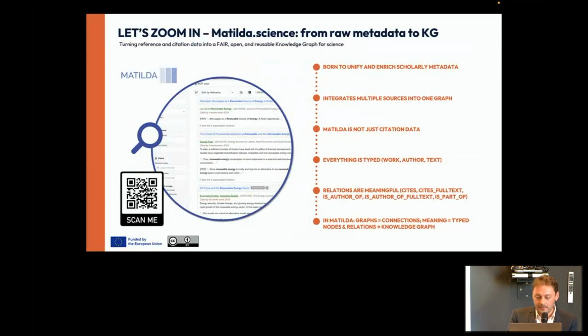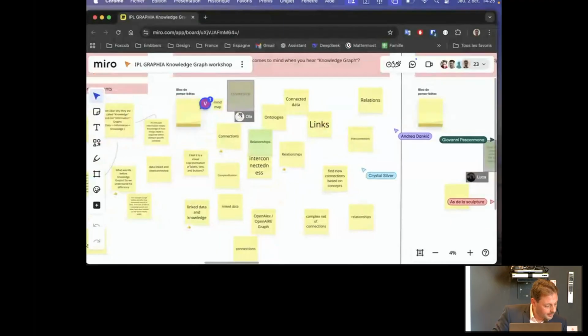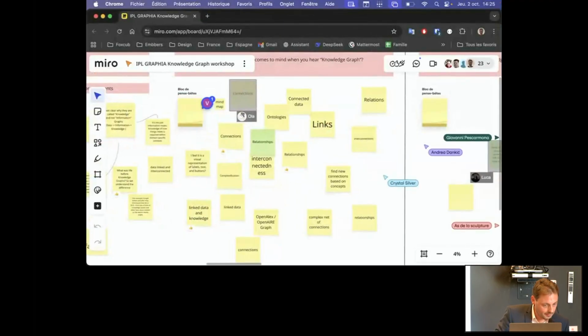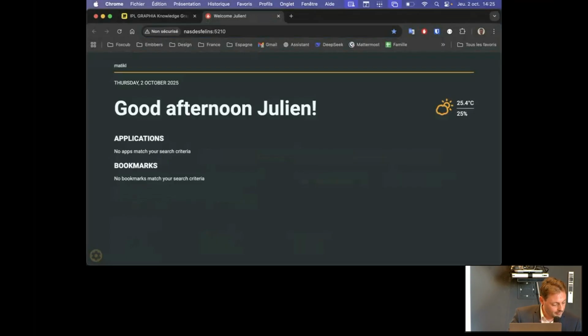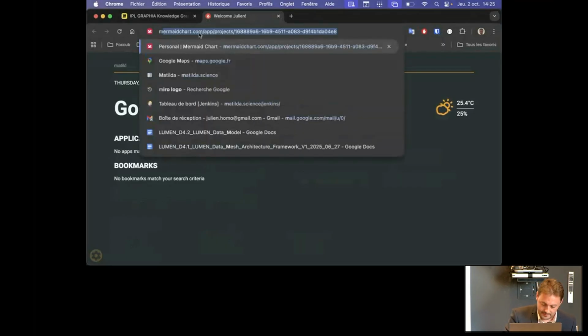So let me give you a quick demonstration of what makes Matilda a real knowledge graph and not just another database. So I will share my browser with you. Just one second. Okay, can you see it? Yes, perfect.